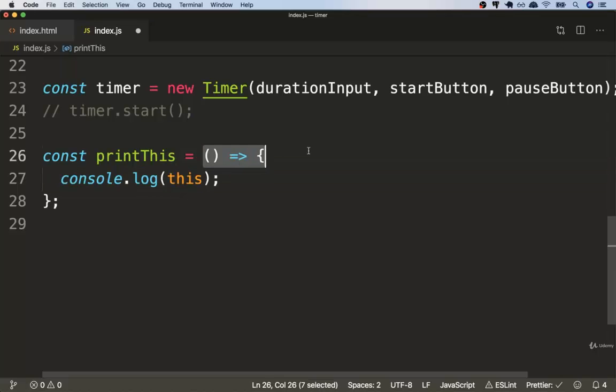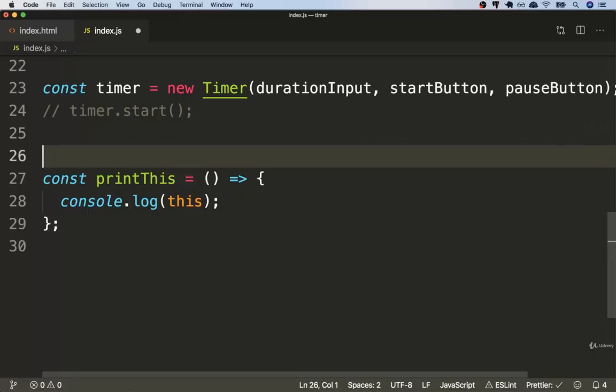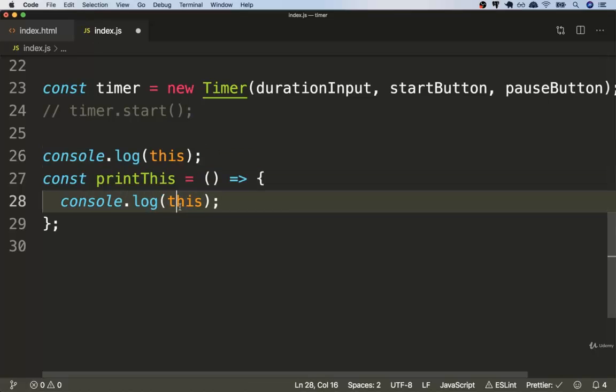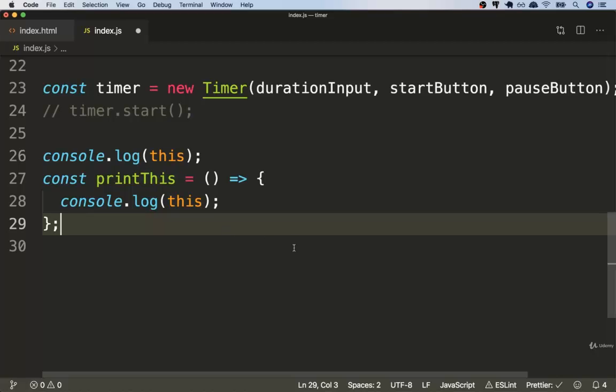We're going to find the first valid line of code above the arrow function. So that would be like this right here. That's the first valid line. And right there, we will add in a console.log of this. So now the value of this inside the function is going to be equal to the value of this outside the function. These two console logs will be absolutely identical.